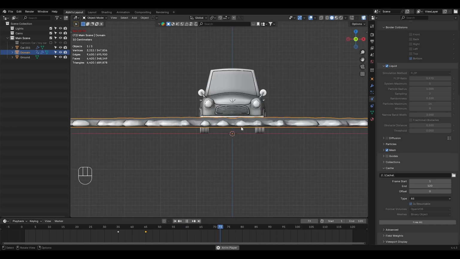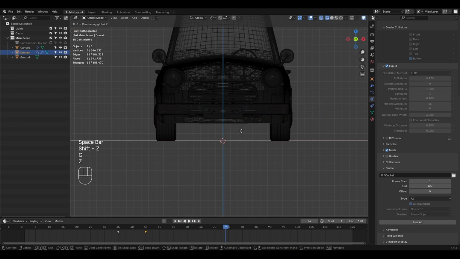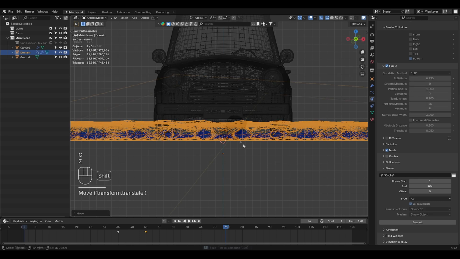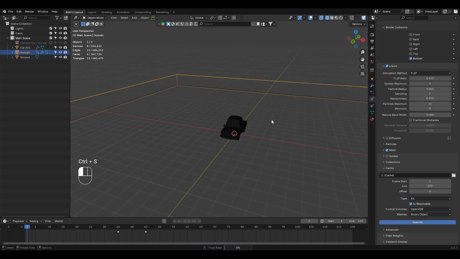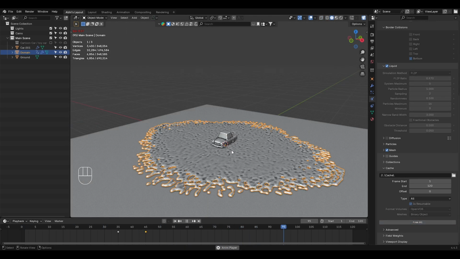If the simulation is slightly above the ground plane, simply select the domain and move it down to align with the ground. Now bake the simulation again. Once it bakes, hit play to see the animation in action, something like this.